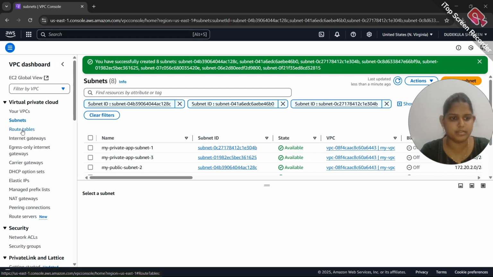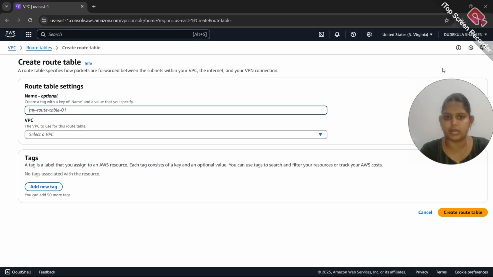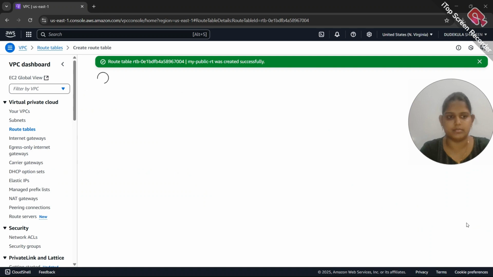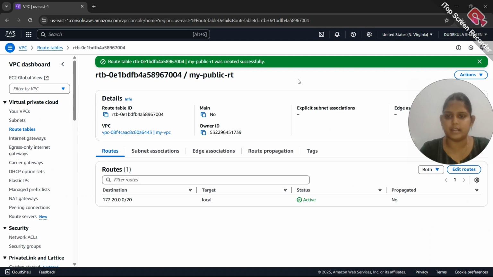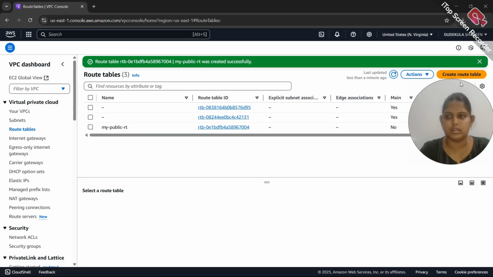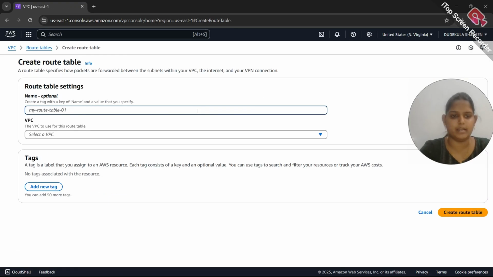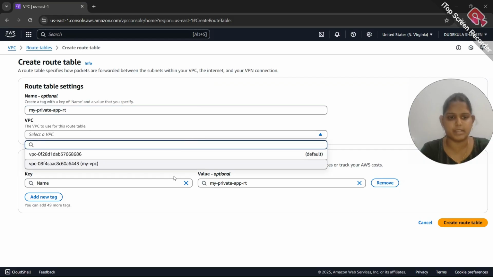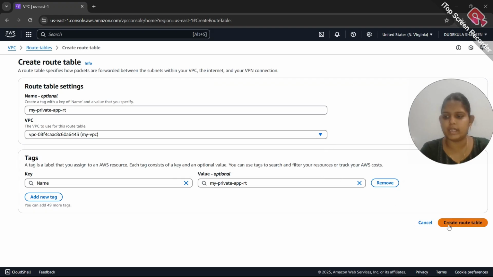Now click on route tables. Click on create route table. Here give the route table name as my public RT. Choose your own VPC. And now click on create route table. Create another route table. Give name as my private app RT. Choose your own VPC and click on create route table.